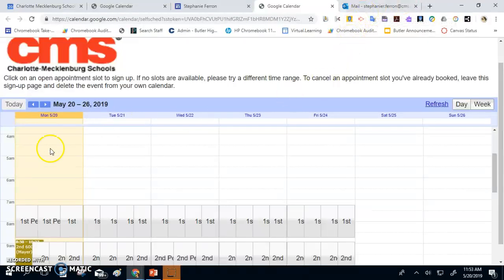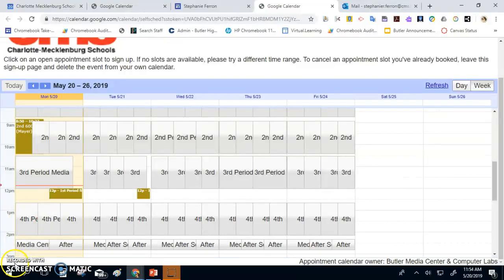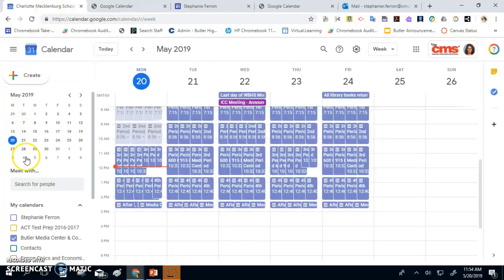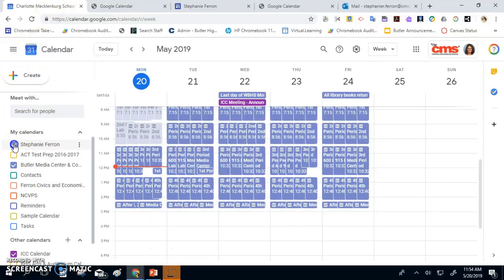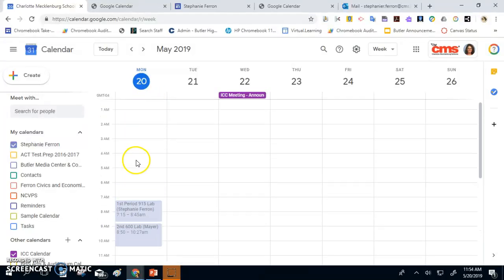And the nicest thing of all is, like I said, once I click and approve it, it pops up not only on my calendar but also on their calendar as well. So we can go back and look at my calendar because I approved my event. And you can see that if I pick up my calendar, and not just the Butler Media Center calendar, I have first period. So anybody that's using this for class can remember that they have it already set.